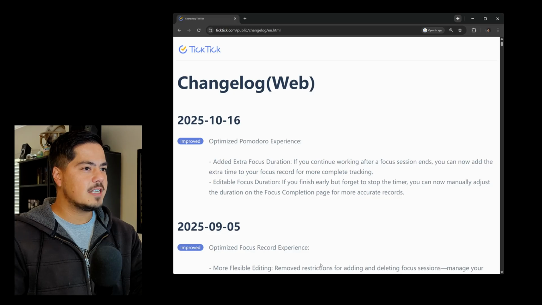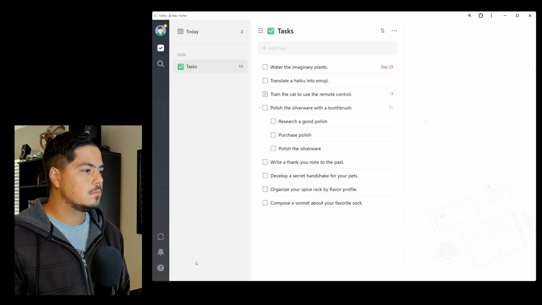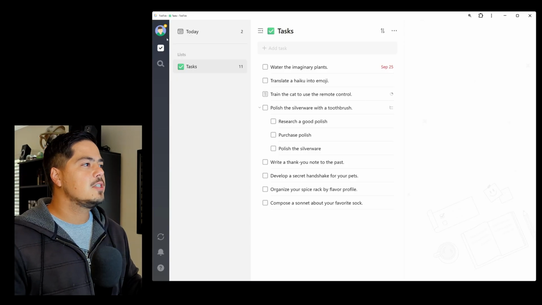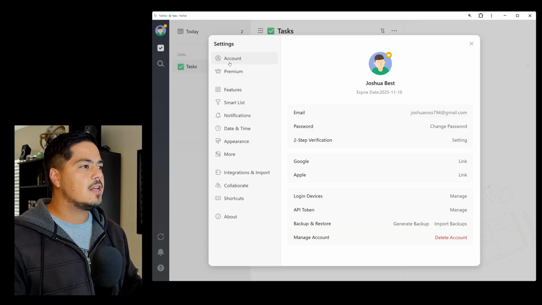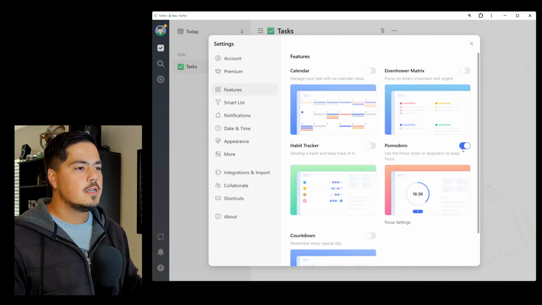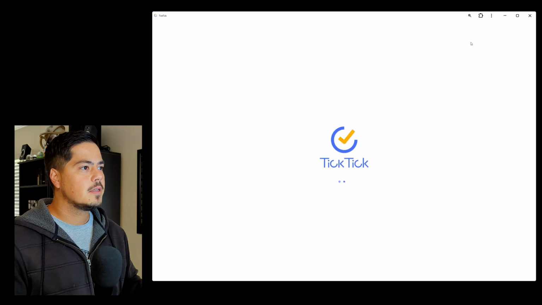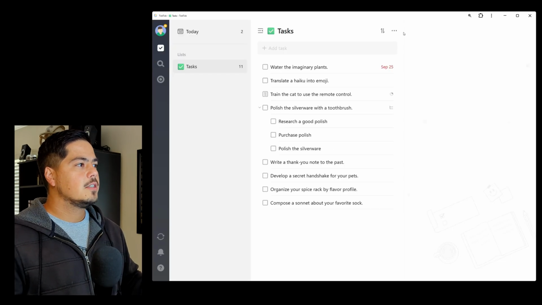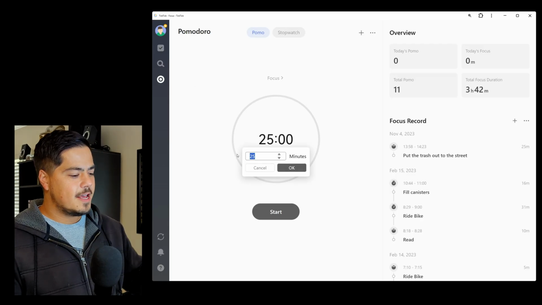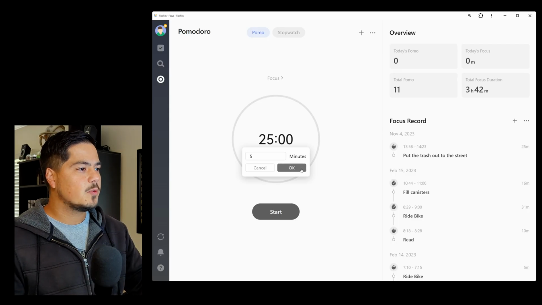I'm going to pull up the TickTick app. Okay, so it was referencing the Pomodoro functionality. So I'm just going to go to my settings and turn on the Pomodoro functionality. In Features, Pomodoro, turn it on. So now I have Pomodoro over here. And I'm going to make mine short. That way we can see what happens.